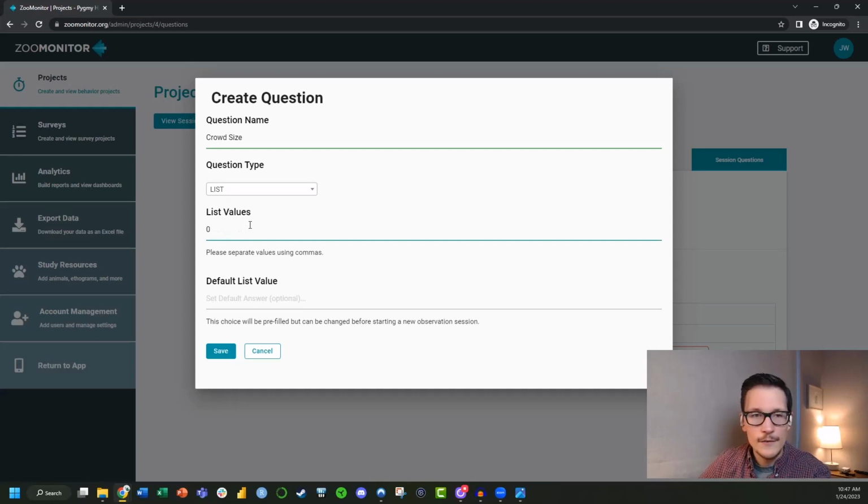So let's say we have 0, 1 to 10, and let's say greater than 10. You just have 3 choices there. You want to separate them, so please separate using commas. So it's going to have 3 choices showing up there in the app, 0, 1 to 10, and greater than 10 there. And you can also set a default list value if you want to do that.